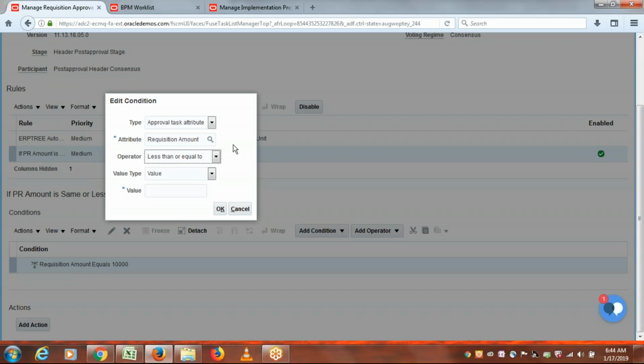First you may specify attribute as if requisition business unit is equal to ERP3 US business unit. That is one condition. And one more condition. So this is a condition you can write. Now we are ignoring the BU; with respect to BU, we are just writing this rule. Fine. Now select operator, less than or equal to, nothing but same or less than. So how much? 10,000. Say okay.